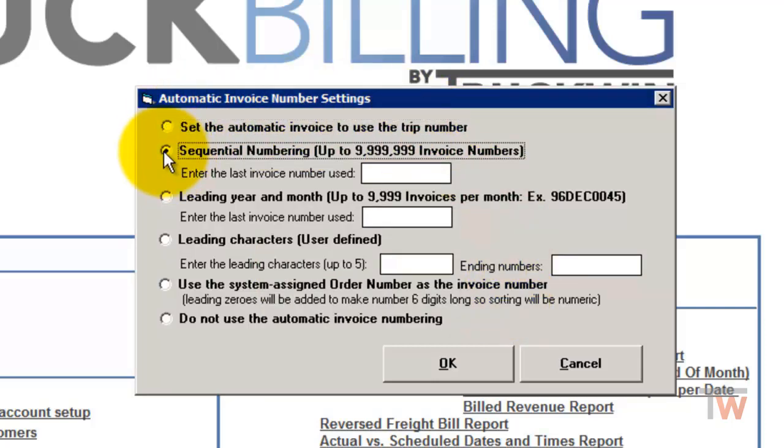The next one would be sequential numbering, which is self-explanatory. It would just increase by 1 each time. Leading year and month would give you a date and month before the sequential numbering. Leading characters, you can go ahead and type in up to 5 characters that you want at the beginning before the sequential numbering. Use the system assigned order as the invoice number.